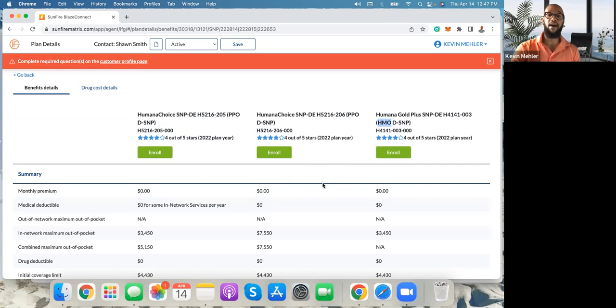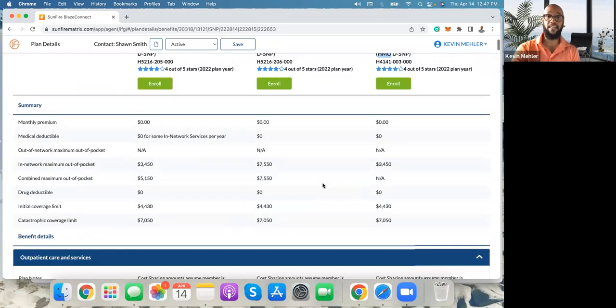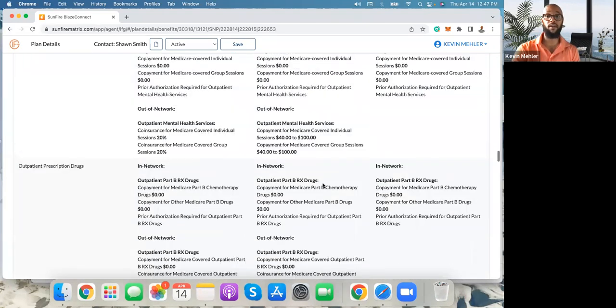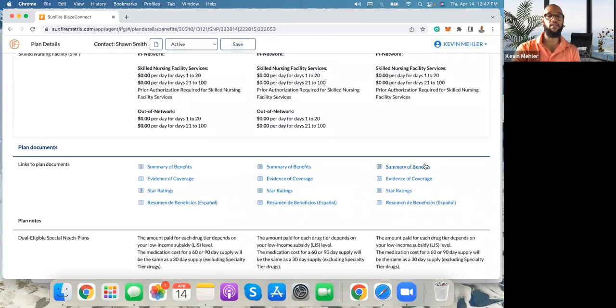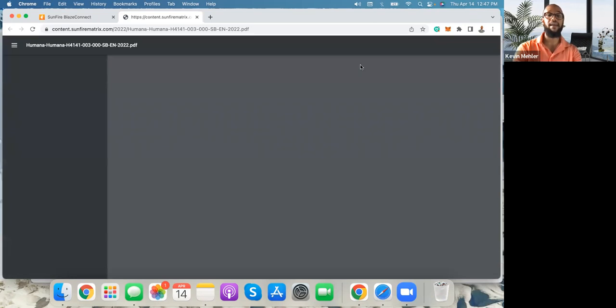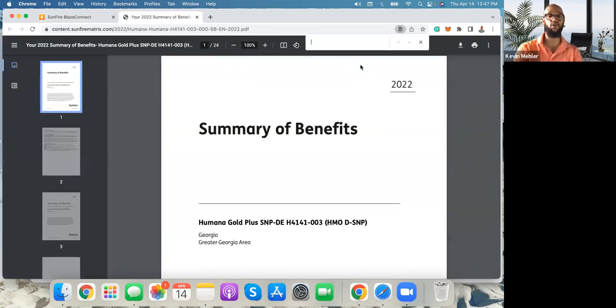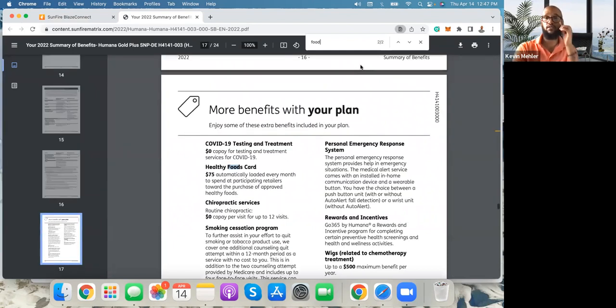All right. Now, how do you find the food card benefits? They are not on this page. So you scroll all the way down, okay? And I'm just going to select the one with the highest for now. I'm going back to the summary of benefits. And with Humana, I'm just going to search for food, okay? Whereas with WellCare, for instance, you search for something else, and I'll show you that in another video.